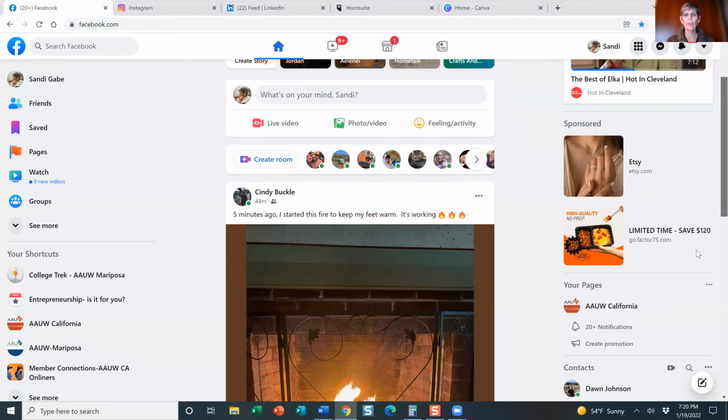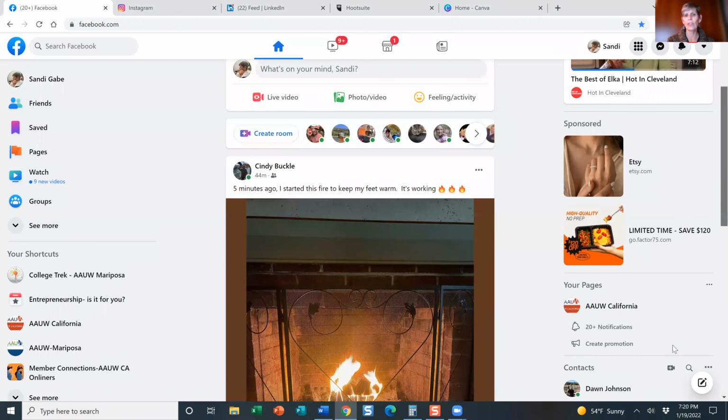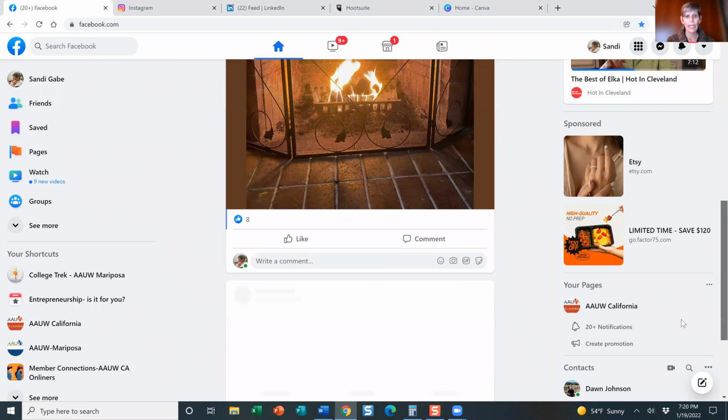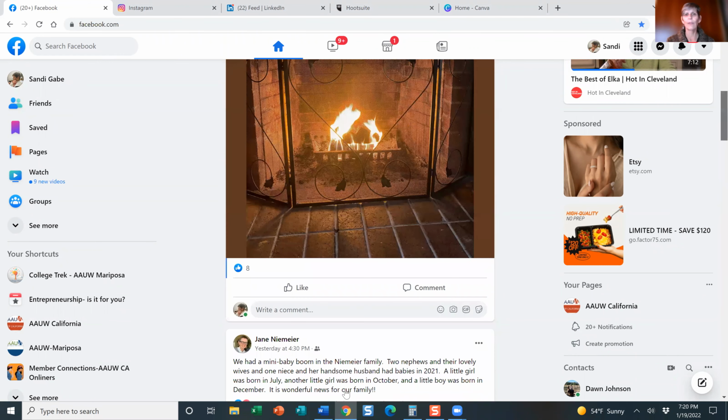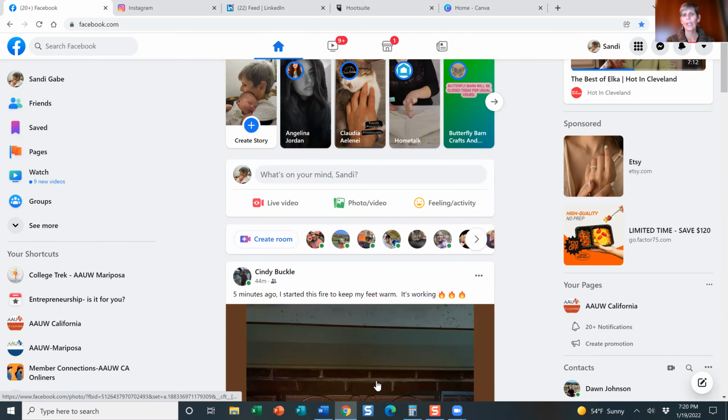Okay, so this is my page. These in the middle, this is my wall, and these are my friends who are posting. A couple of things to remember: even if you have a friendship, you've liked somebody, you don't always see their posts. So you need to remember that not all of your branch members are going to have Facebook, and they're not all going to see your posts. So that's just something to think about.